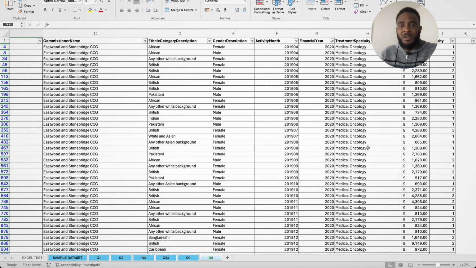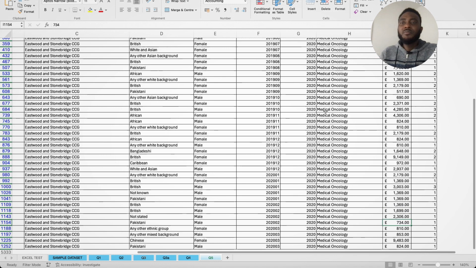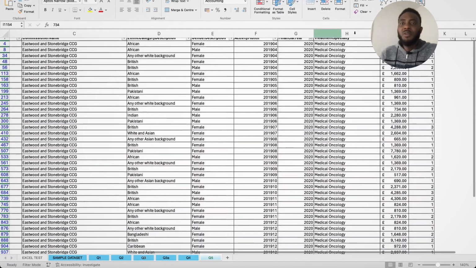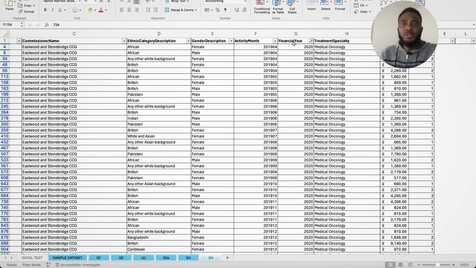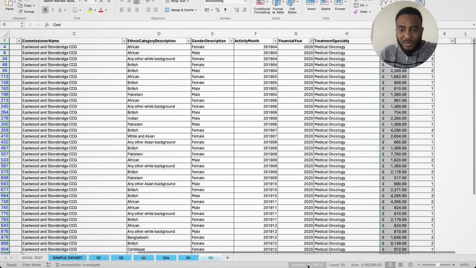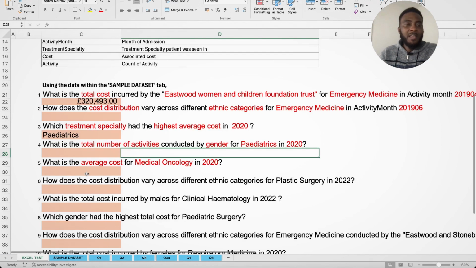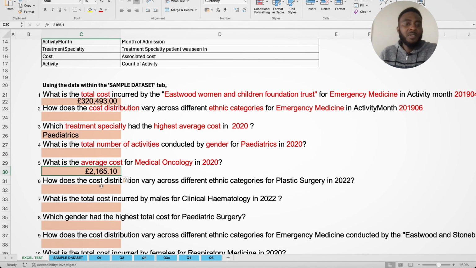So we looked at medical oncology and we've seen average cost 2020. So just by selecting this entire cost column, now that we've filtered out medical oncology and the financial year 2020, we can just look at the costs. Just by selecting this column, we can see that the cost here is 2,165.10. And just like before, by double clicking, it has been saved into the clipboard. And so when I come here, I can just paste the value and it's there, 2,165.10.